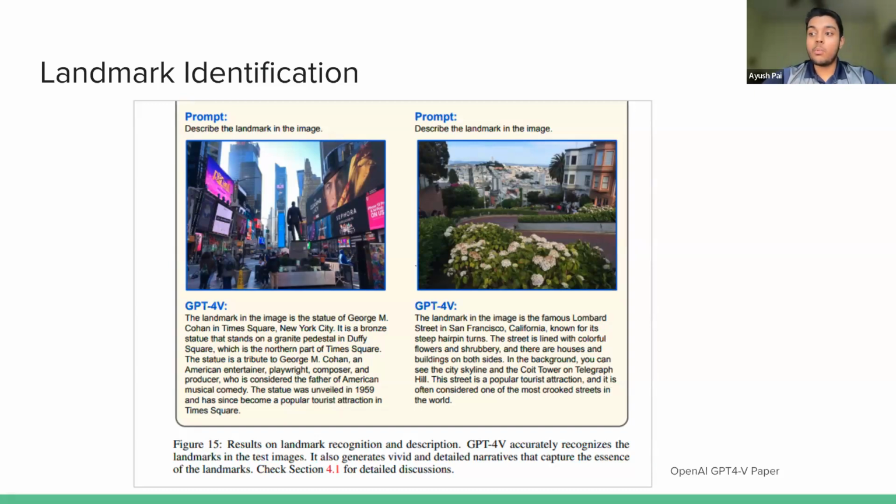It even gives context about when the statue was unveiled. It says 1959, and this is one of the strengths of GPT Vision, obviously, because you can get more detailed analysis just from an image. And the same thing with the image on the right.